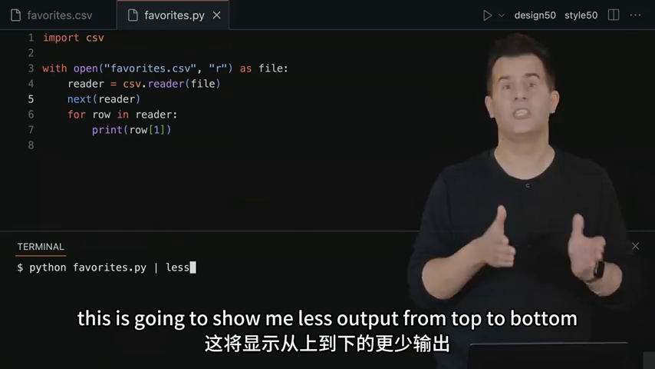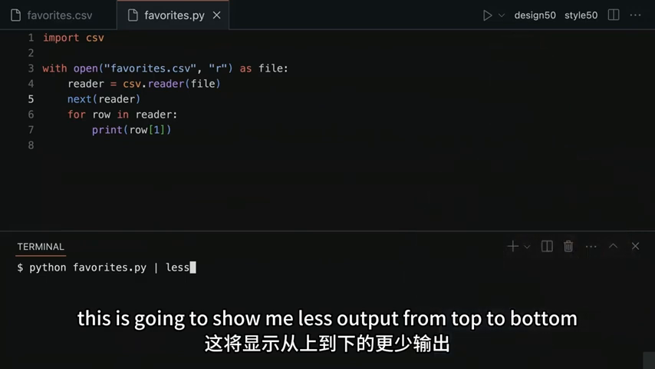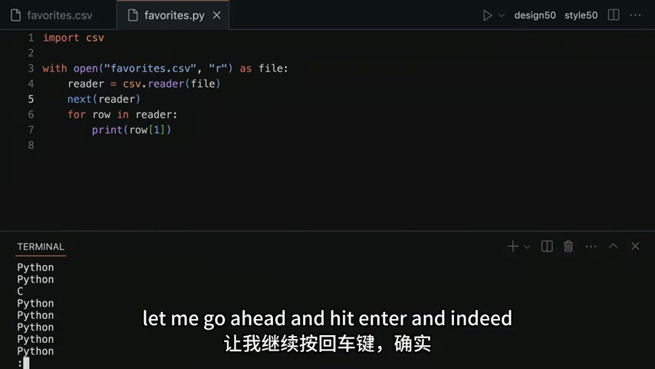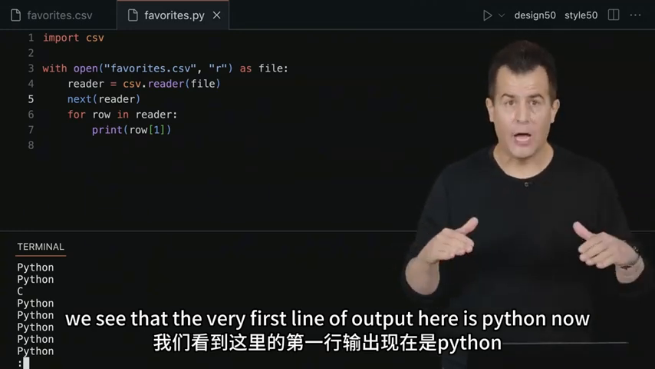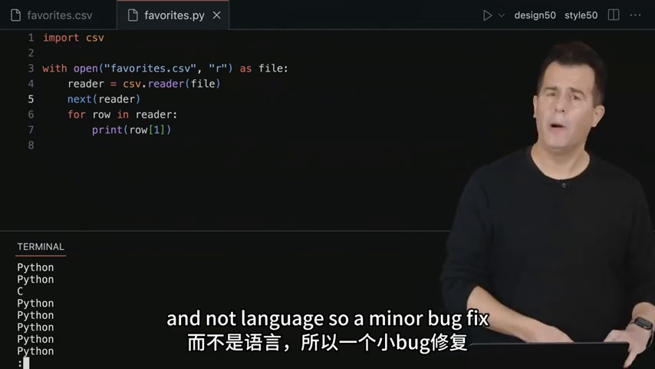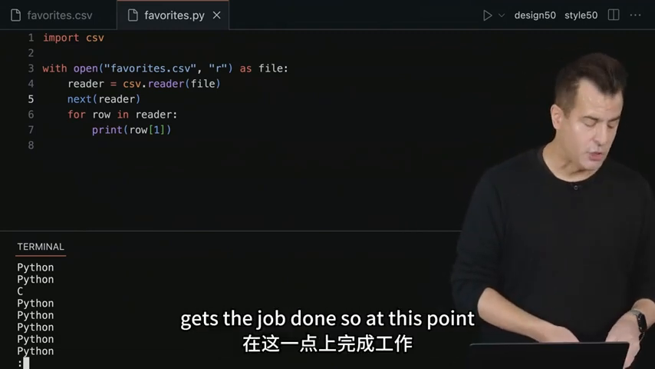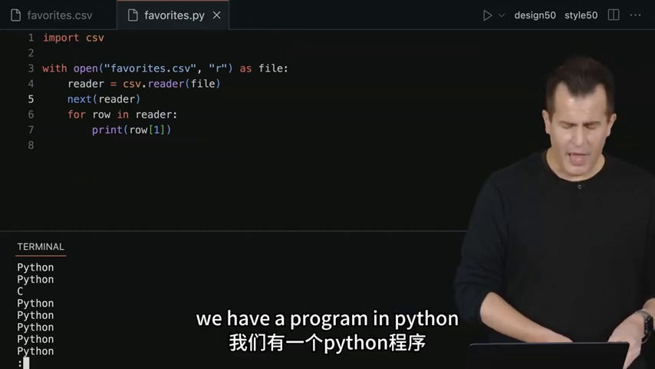And as the name implies, this is going to show me less output from top to bottom. Let me go ahead and hit enter. And indeed, we see that the very first line of output here is Python now and not language. So a minor bug fix, if you will, but it at least now gets the job done.